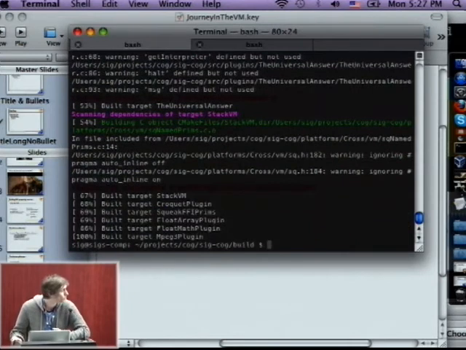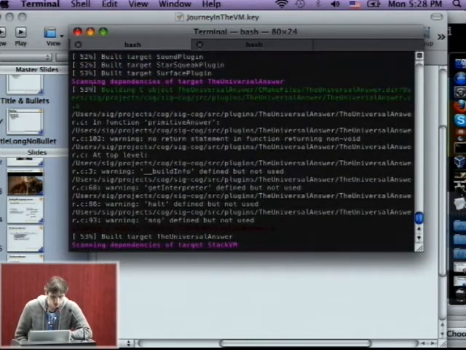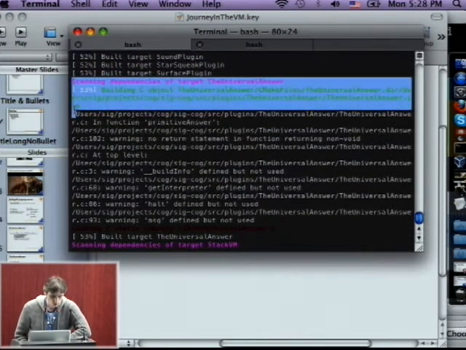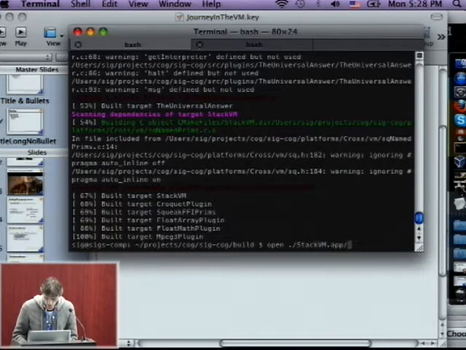And it's done. So as you can see, it just rebuilds the necessary parts, which is our new plugin which you added. So you see here it compiles the new plugin and then just links with the rest of the files, and so you can run the new VM.